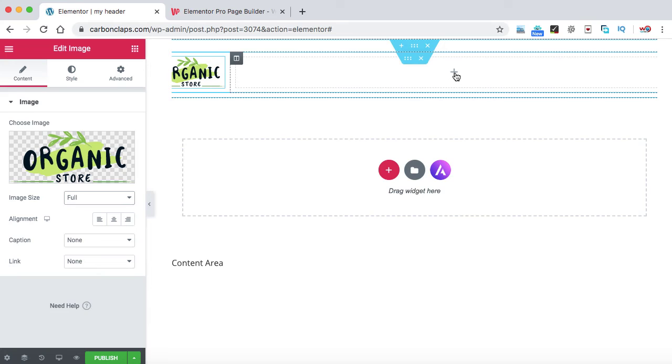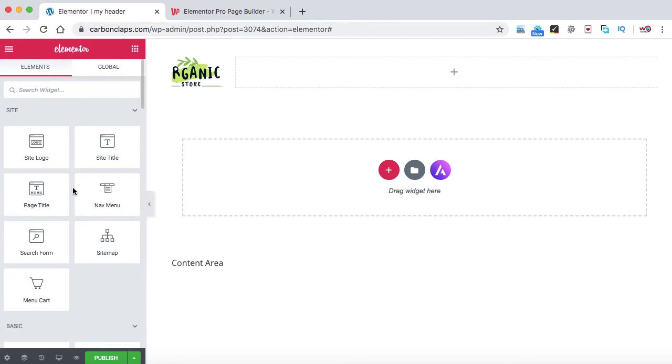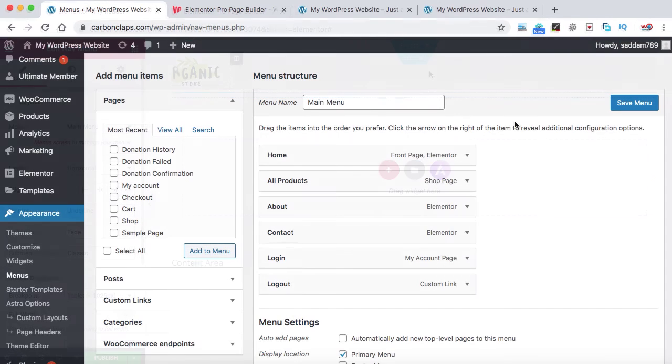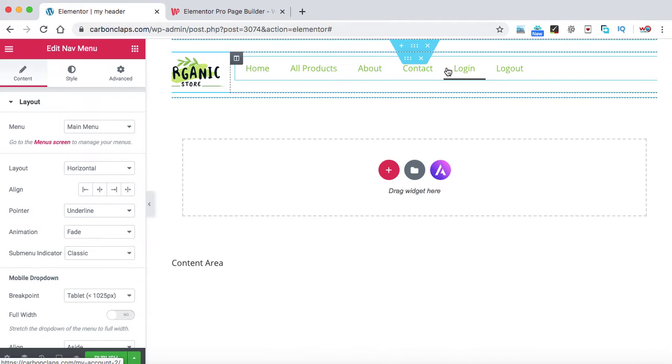Now, here we can take a menu. So let's click on this plus. On the left hand side, again we can see all these widgets available. So here we have the navigation menu. Let's drag and drop. I have already created these menus under the appearance and then menu area. That's why they have automatically been fetched over here.